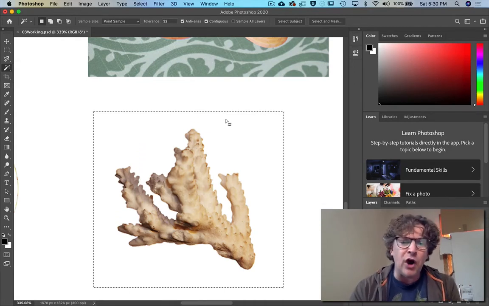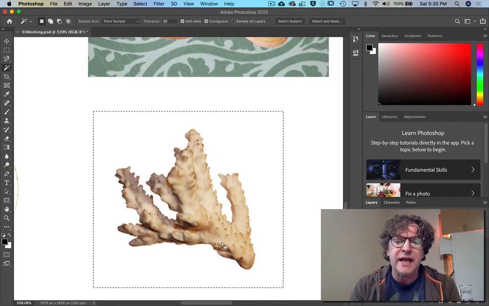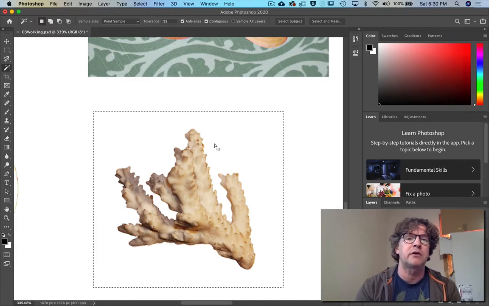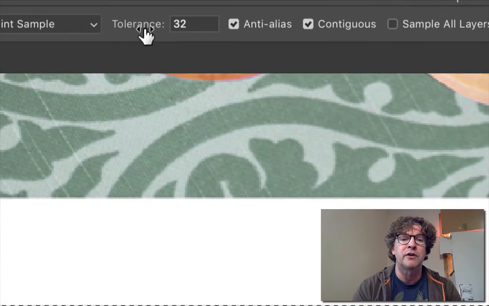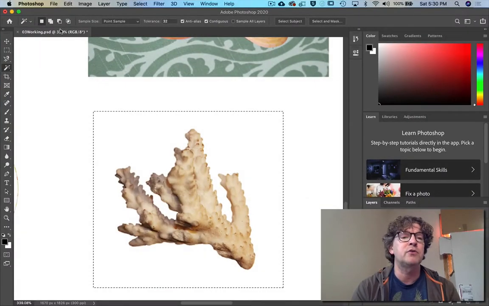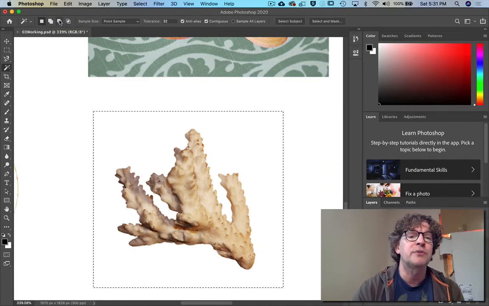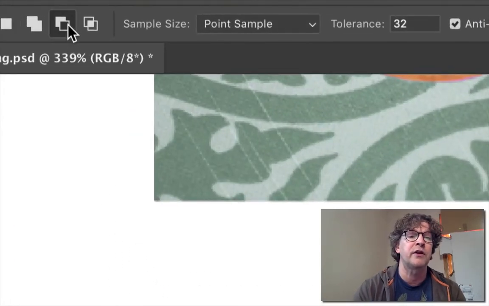And even though we've got this part selected, what we actually want to do is deselect or unselect all of the white part in here. All right, please make sure that your tolerance on this is 32. And we're actually going to switch it to subtract. So subtract from selection. That's this one right there.